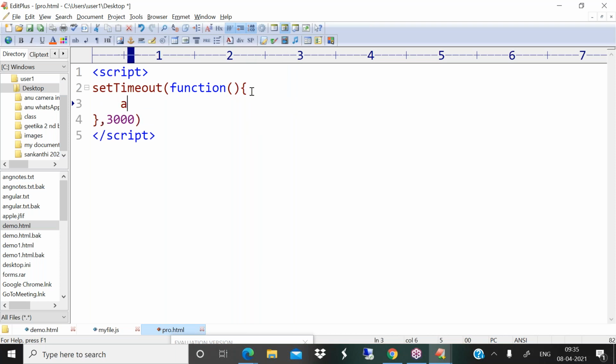In this function, let me see, executed, I have given like this. This is setTimeout. So what is the main purpose of setTimeout? To call a function with a specified time. Here it will call that function in 3 seconds. That's the concept of this.